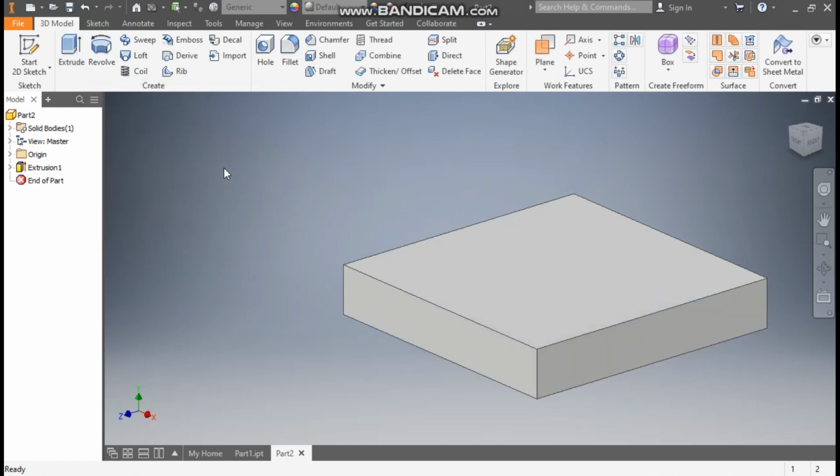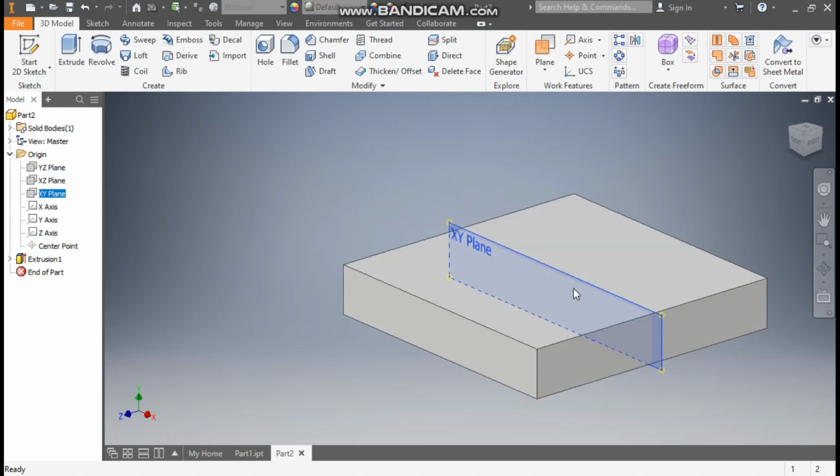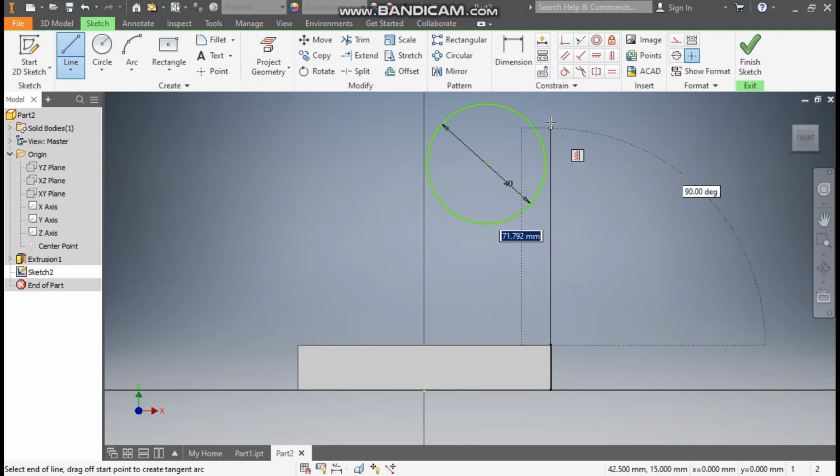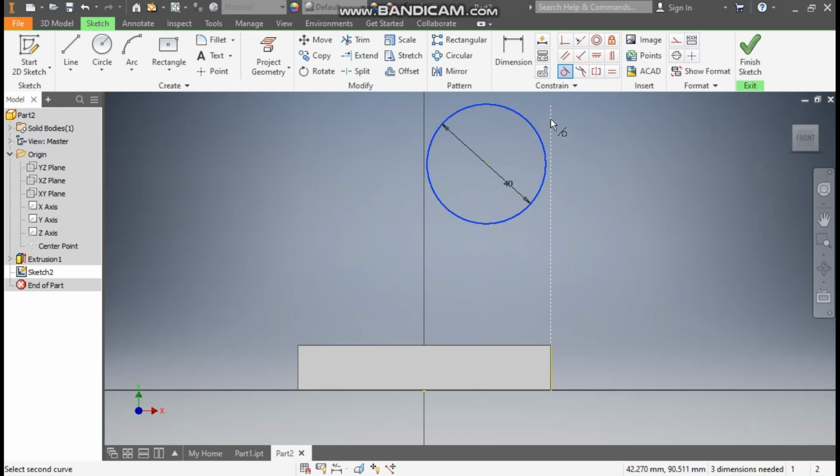Press OK. Now here we are going to make the top profiles. Go to origin and from here we will select the XY plane. Go to create. Now zoom out. Take the circle command and make a circle profile over here of diameter 40. Go to line command and from here we are going to construct a vertical straight line. Escape. Select this line, make it construction. Go to tangent constraint. Select this circle, select this line.